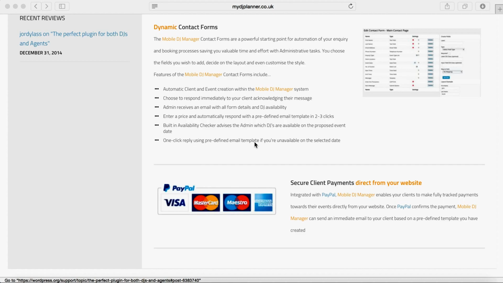Just wanted to spend a moment to demonstrate the dynamic contact forms that we have within the plugin and the benefits that can bring to you as a DJ business, the speed of responding to client inquiries, and just how easy it makes the entire process.